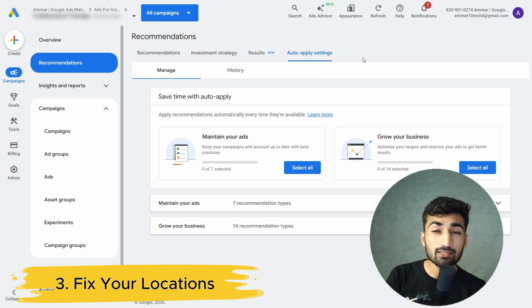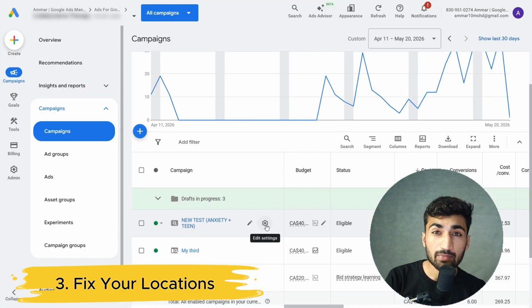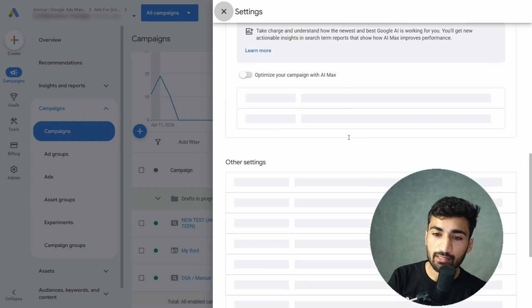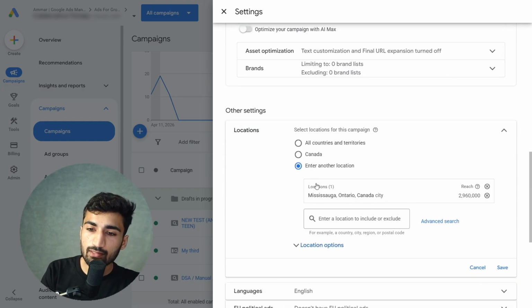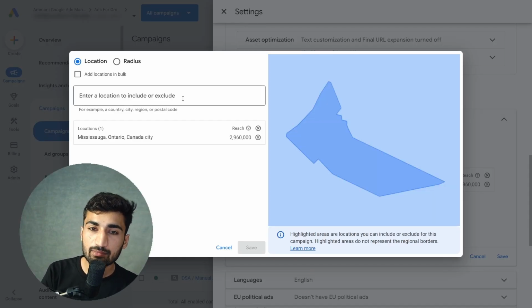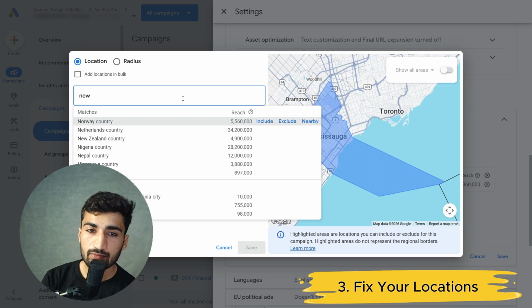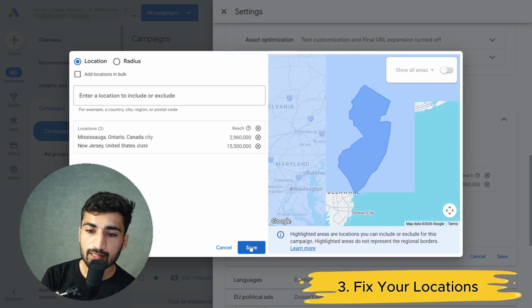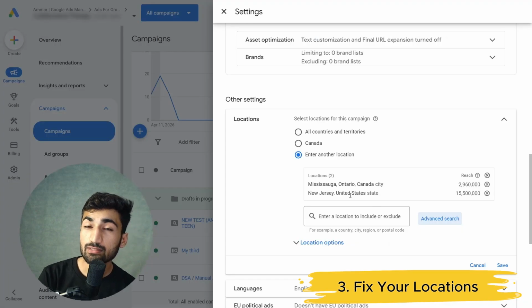So to investigate that issue, you will go back to your campaign settings. So I will go to campaigns, and here I will select my campaign, and in settings I have to check my location targeting. So here are my locations. I will go click on it, go to advanced search. So usually when you create the campaign, you come here, you type your location. So if I type New Jersey, you click include, and then you click save, and that goes into your locations. But there is one key part that most of the people miss, and that's what causes a problem.